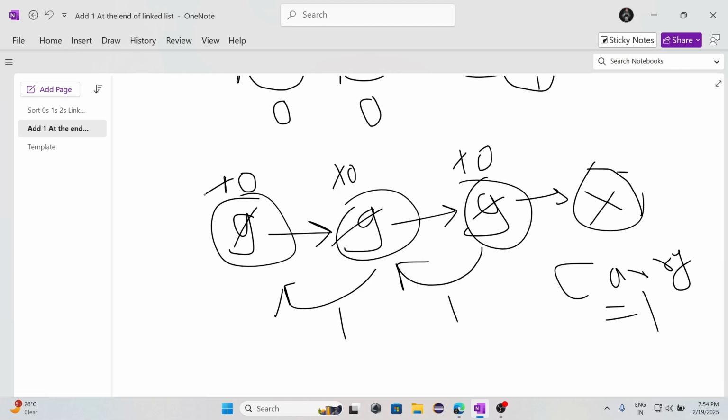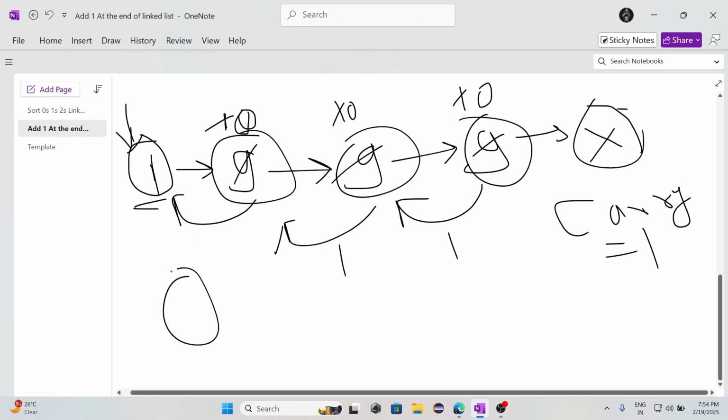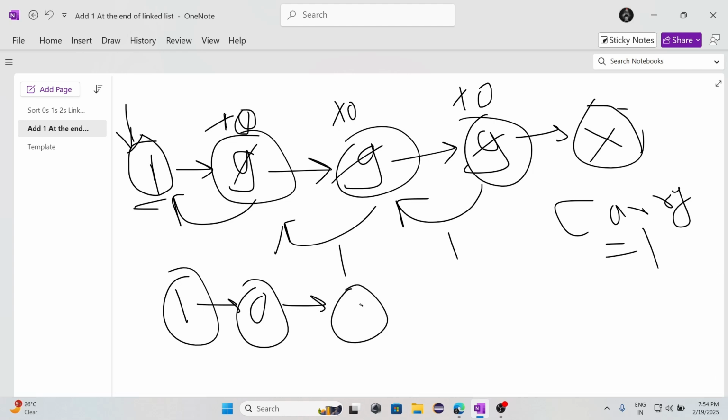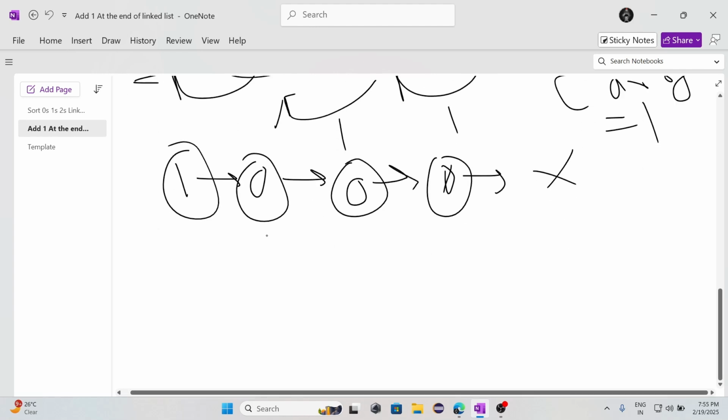So it will be 0 and carry 1, and in the main function we write: if carry is equal to 1, in that case we create a new node, attach it, make it the head node, and return the new head, right? That is 1. So it will be 1, 0, 0, 0 and the end of the linked list.